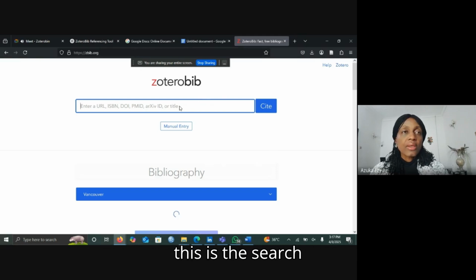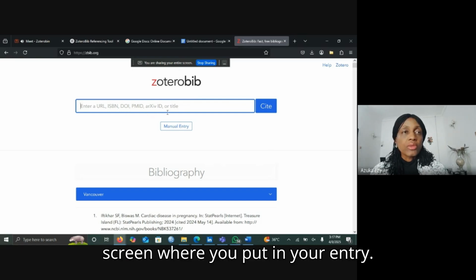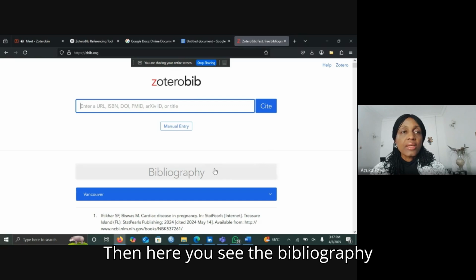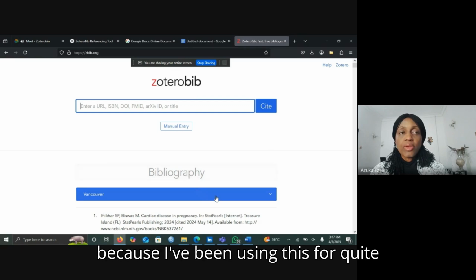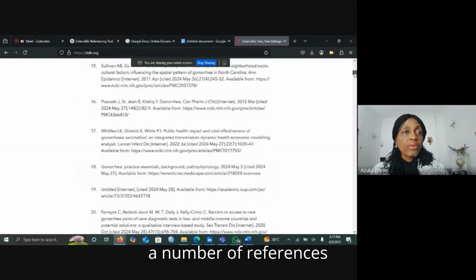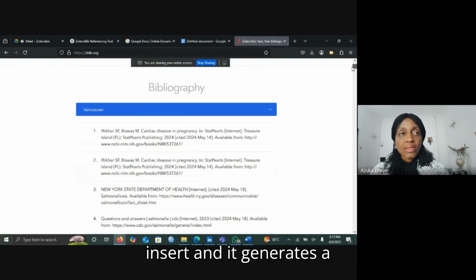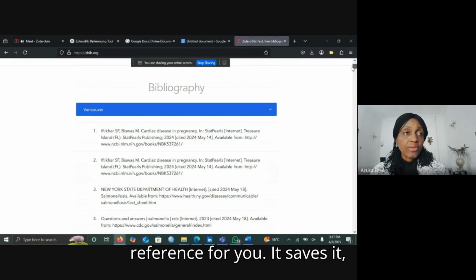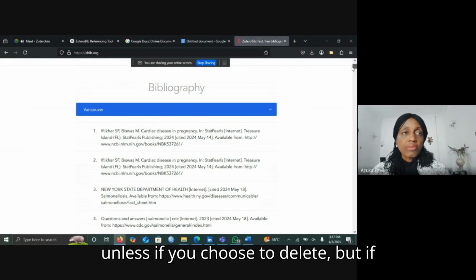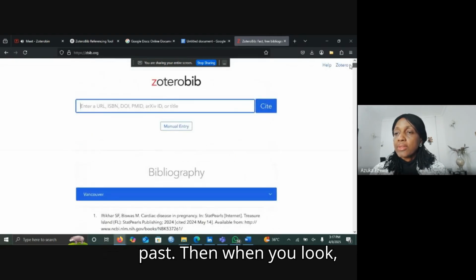You can see this is the search screen where you put in your entry. Then here you see the bibliography. Because I've been using this for quite some time, you see that I have a number of references already showing, because whenever you insert and it generates a reference for you, it saves it, unless you choose to delete, but if not, it will save it for you. So you can see a whole lot that I've done in the past.